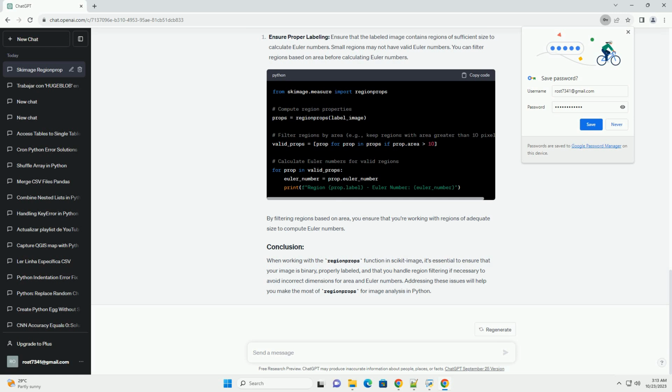properly labeled, and that you handle region filtering if necessary to avoid incorrect dimensions for area and Euler numbers. Addressing these issues will help you make the most of Regionprops for image analysis in Python.